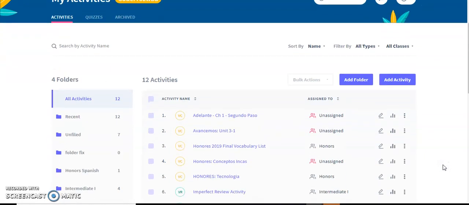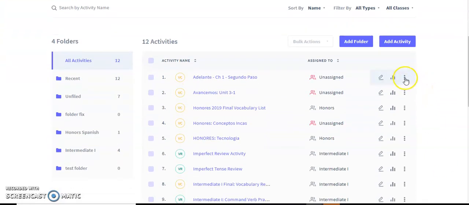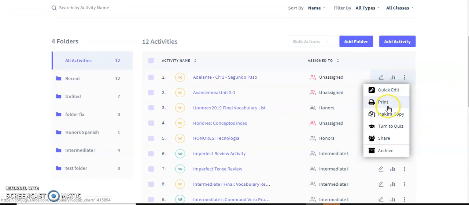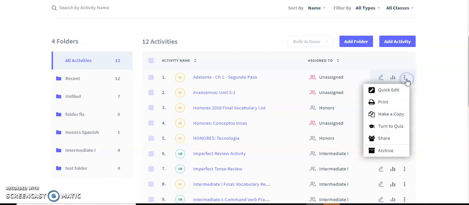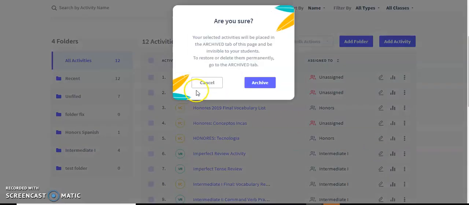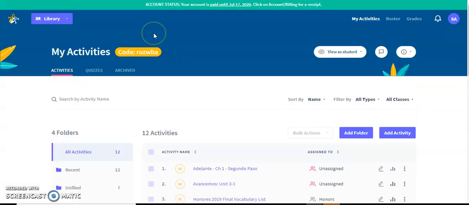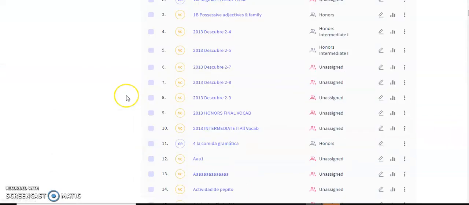And then this little 3-dot menu is for the remaining options that you have. So you can print it, you can make a copy, share it, and so on. I'll talk about archiving is the one option I'll talk about. Archiving is basically like a soft way of deleting. Archiving is when you want to hide the activity from everybody. So if you click archive, it's going to ask you that. And if you were to click sure, all your archived activities are here.